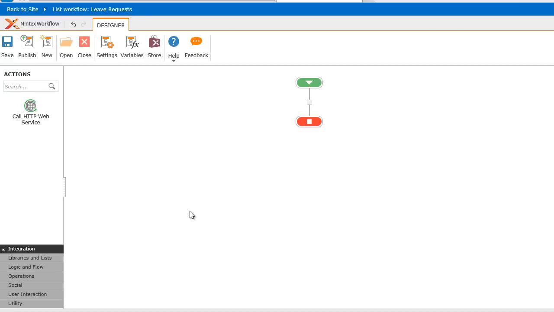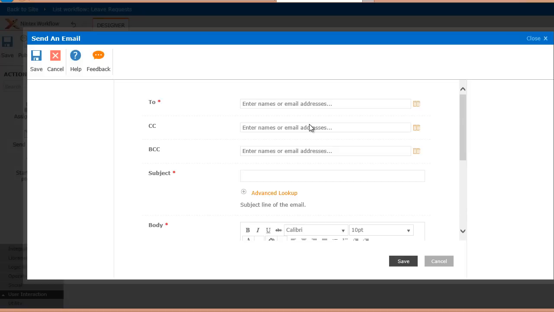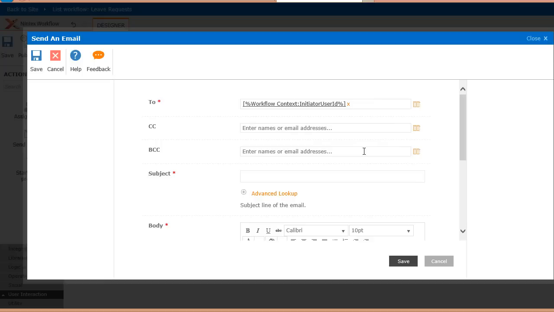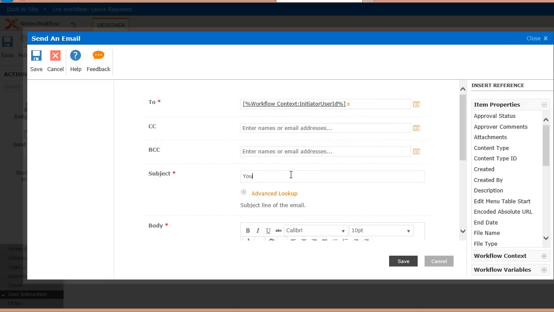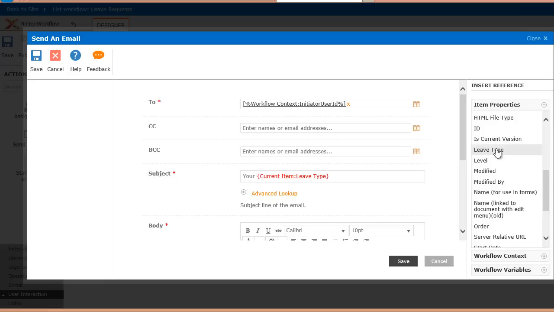The first action that we want to use is a send an email action, and we can drag this onto the canvas and double click to open the settings dialog. Now we want the email to go to the initiator of the workflow, so we can do this through the list lookup icon. So we'll select workflow context and then initiator. And we'll also add a subject to the email saying your leave type, and we'll get this from our insert reference column, request has been received.